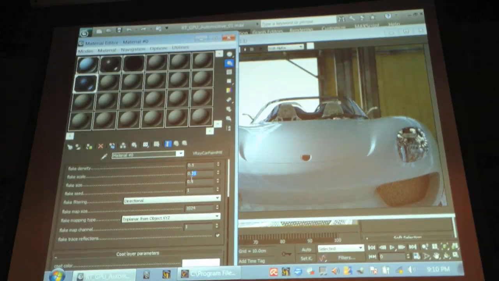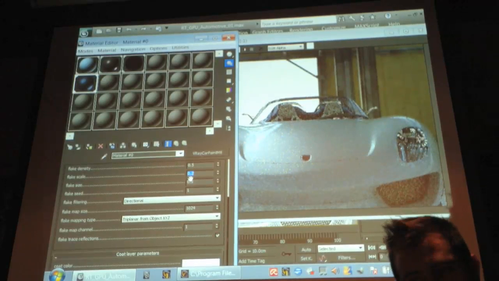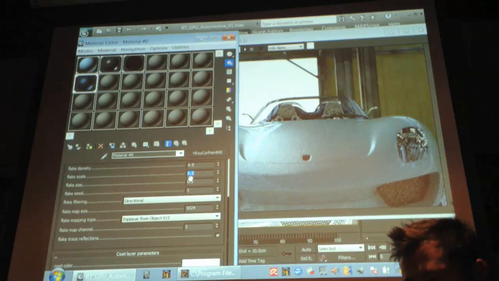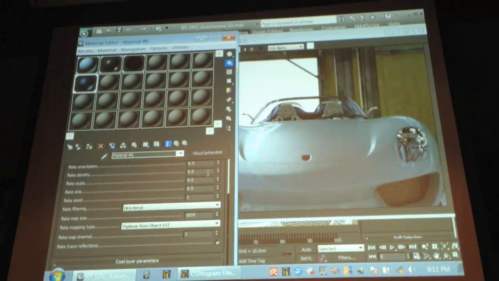And what I should point out here is, I'm asked why do we have flake scale and flake size. The size is the size of the flakes. The scale is scaling the whole shader, the flakes, and the distance between the flakes, right? And the other interesting thing here is the density.